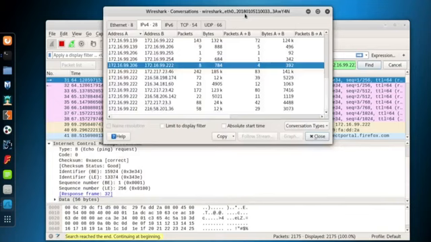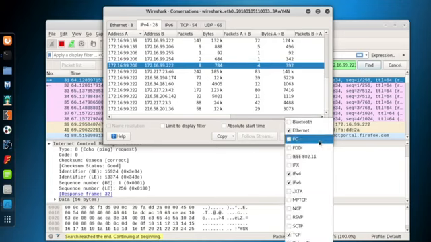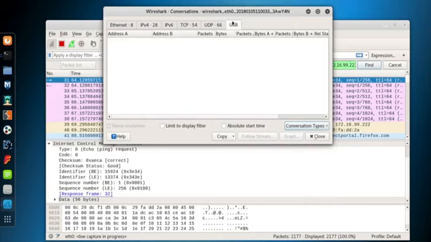Go back to the Conversations window. At the bottom right, there is a Conversation Types button. When you click on it, a lot of different protocols are listed. These selected 5 are the default selected protocols. You can add any protocol from the list. When you select one of them, a new tab is added to the Conversations window.